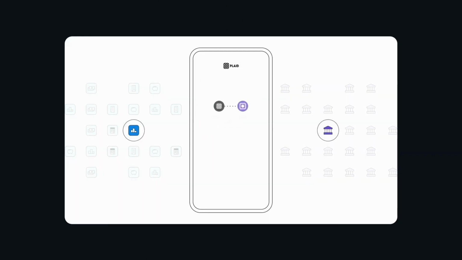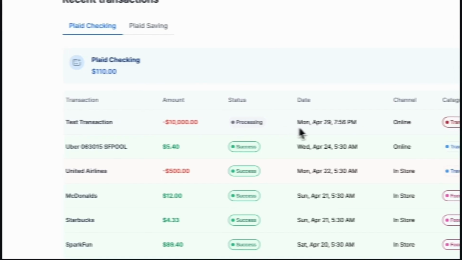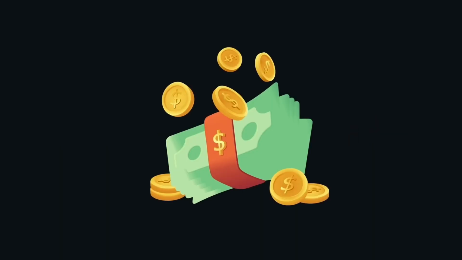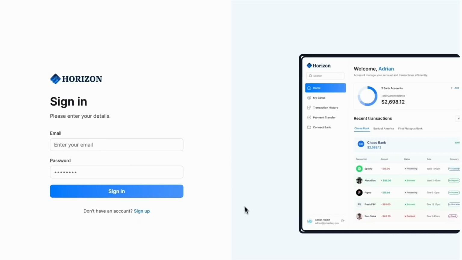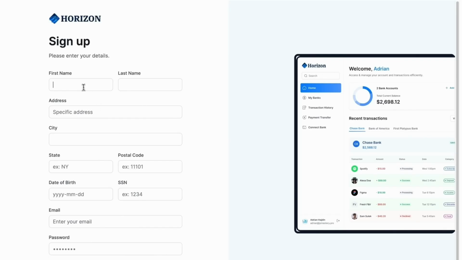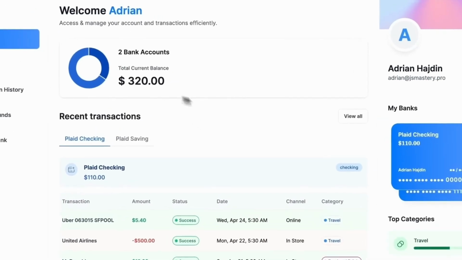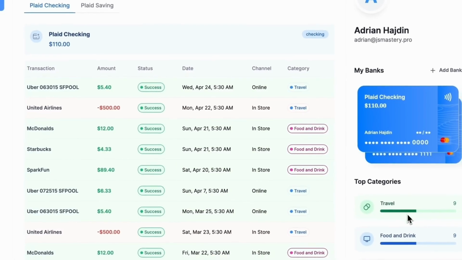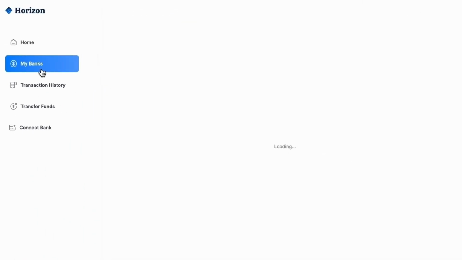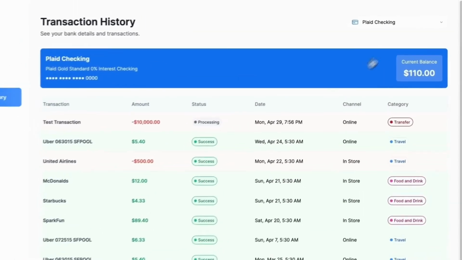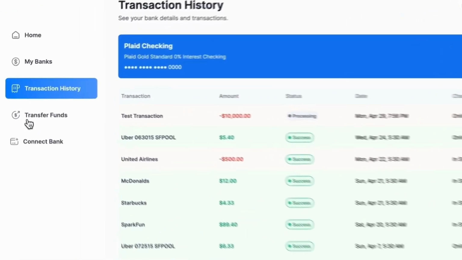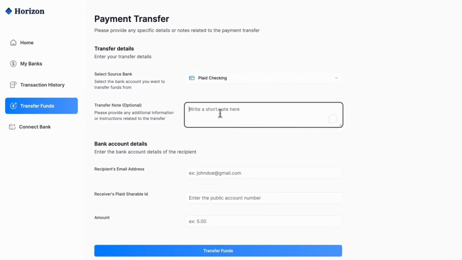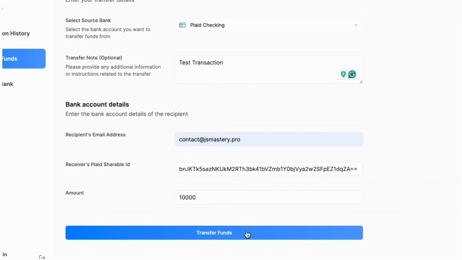Horizon, a platform that connects to multiple bank accounts, displays transactions in real time, and even allows you to transfer money to other platform users. With an ultra-secure SSR authentication, a homepage showcasing your balance, connected credit cards, transaction list, and spending categories. A page where you can see a list of all connected banks and the transaction history with filtering. And a payment transfer page where you can make transfers to real bank accounts and even other accounts on your platform.